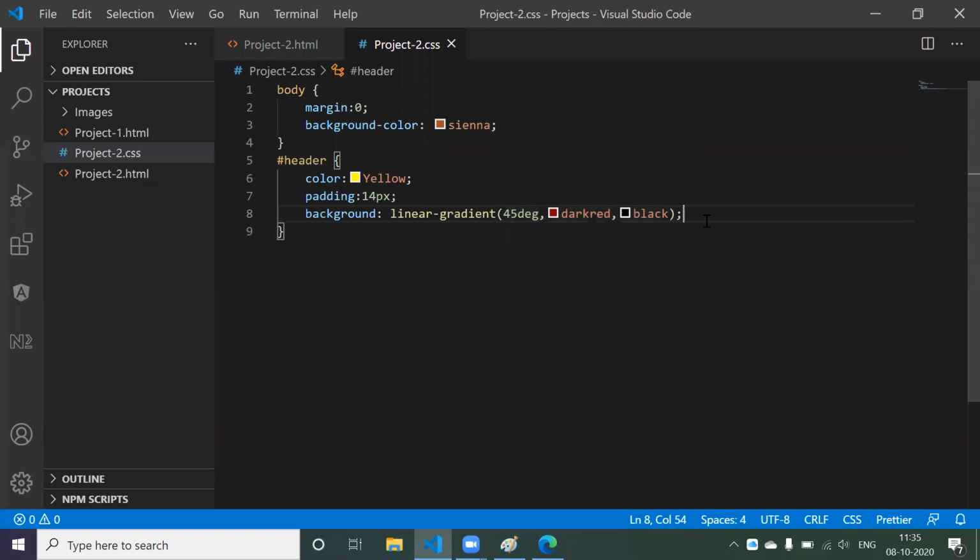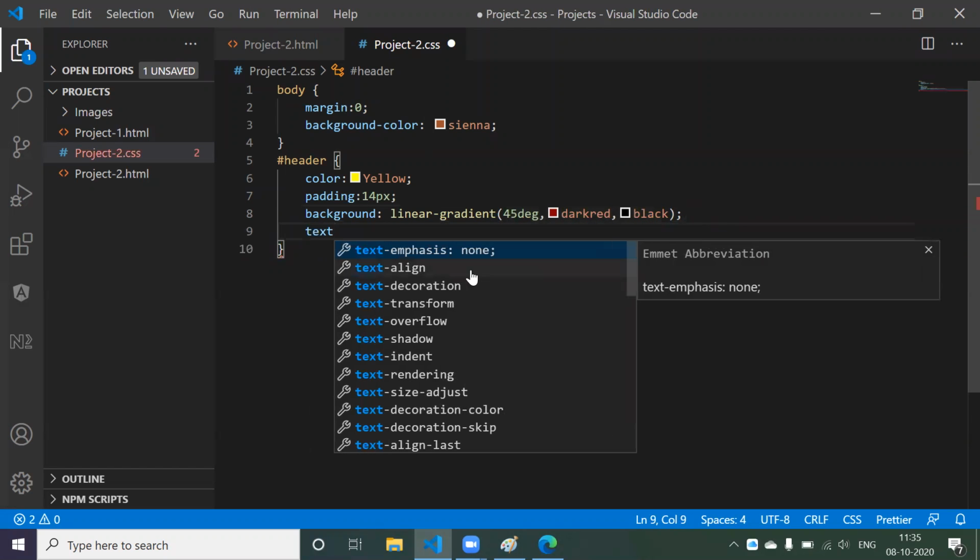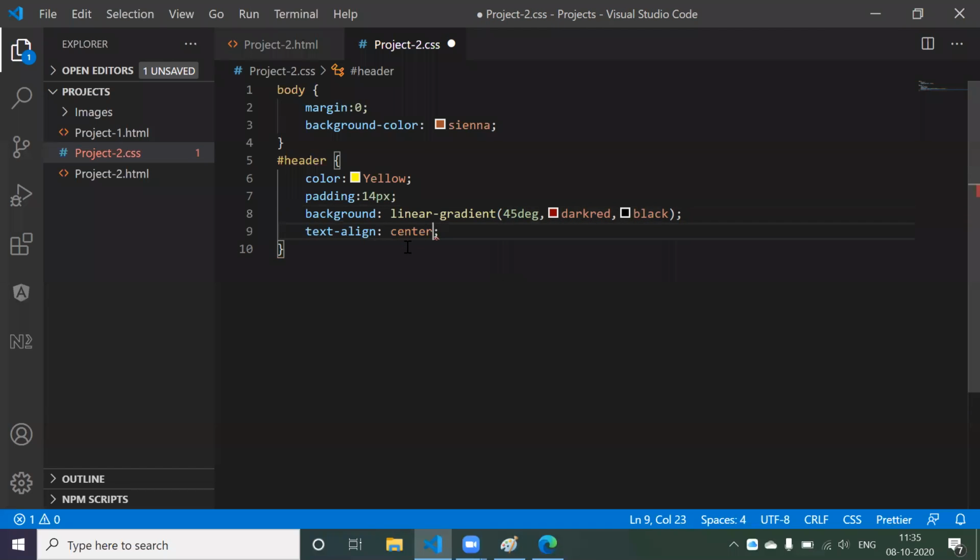Now it's looking something like this. Now I want this title should be in the center. So for that we have a property called text-align. So how can we give text-align should be center? Okay, fine. Now we got it in the center as well. Yes, now we got it in the center. Now, apart from this, what can we do more?